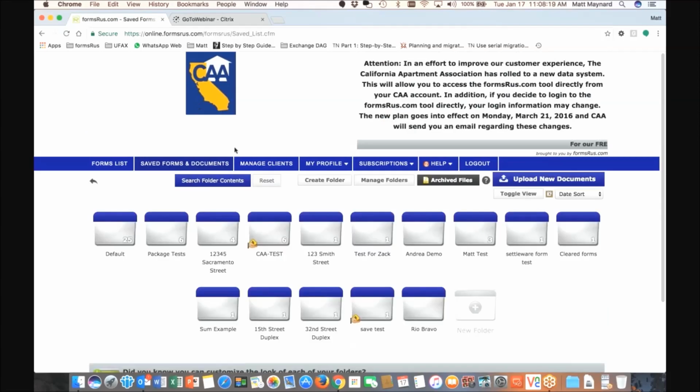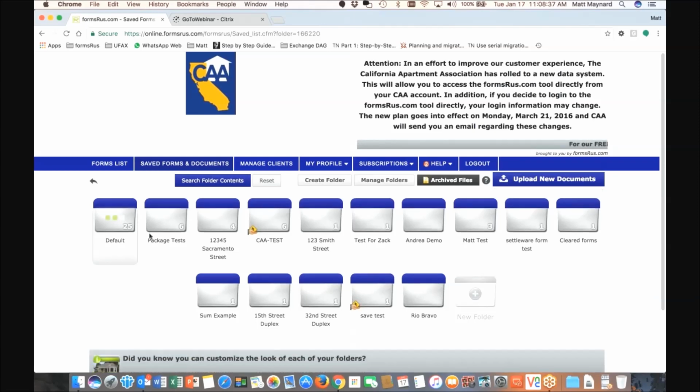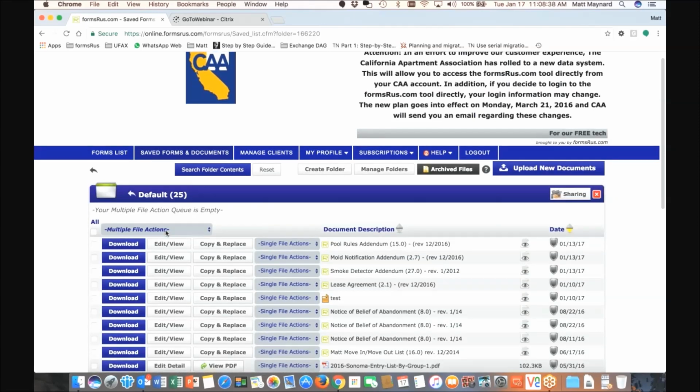The Save Forms and Documents tab. So anytime you save a form or a forms package that you're sending out to a tenant to get signed, it'll ask you to save it into a folder in here. Of course, you can create a new folder on the fly, or you can just choose an existing folder to save your data.